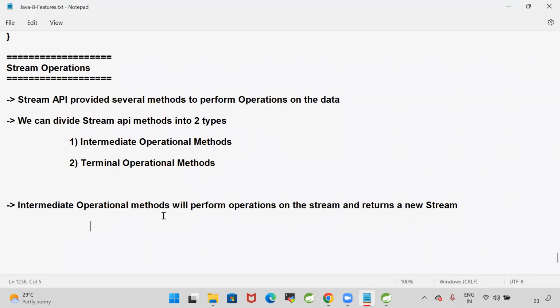The stream operations are categorized into two types. First one is called intermediate operations. Second one is called terminal operations. Intermediate operational methods will perform operations on the stream and always return a new stream. What are the examples for these operations? We'll see those methods. The filter method is available and the map method is available. These are some examples of intermediate operations on the stream.